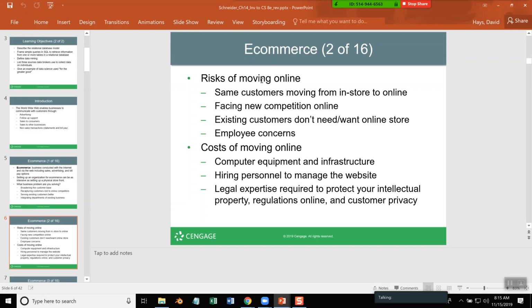Now you've got costs of moving online: computer equipment, infrastructure. It's not necessarily true in terms of computer equipment, because so much is going to the cloud now that you don't have to have your own equipment. A laptop so you can upload your pictures, maybe. Hiring personnel to manage the website, that can be a piece right there.